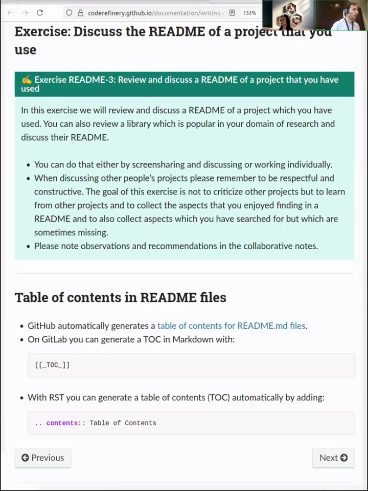So I need to apologize possibly for not being too clear about what needs to be done in this exercise. I will try to be clear in what follows.